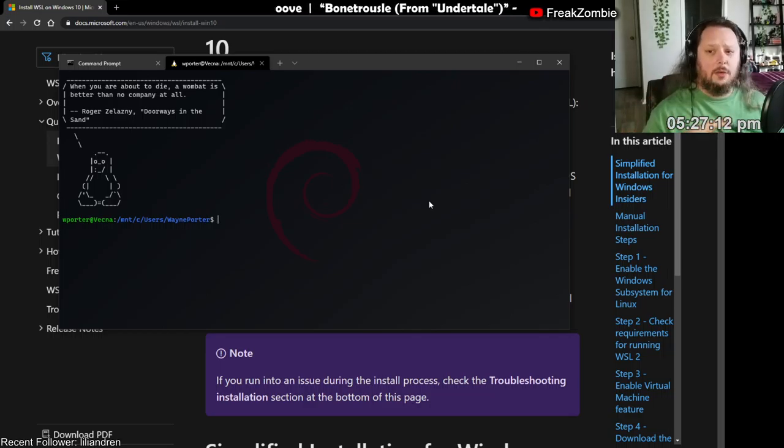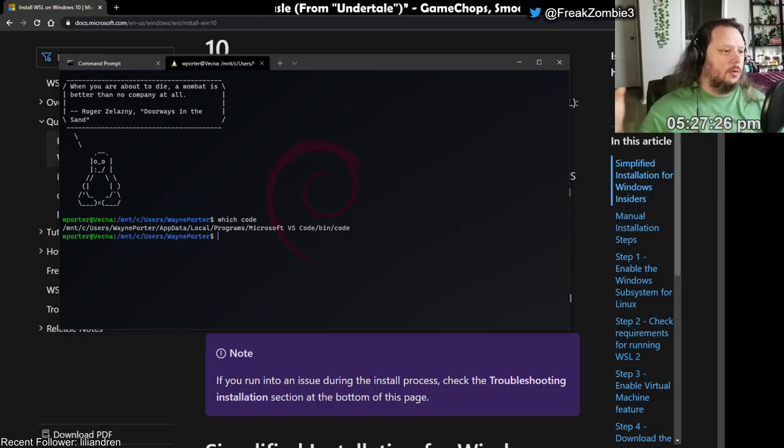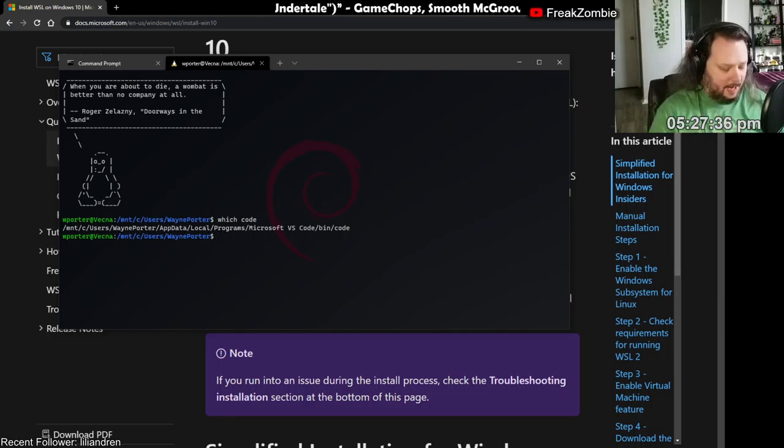So what I did here was I got the terminal set up, and then I needed to get code, Visual Studio Code, working from here, so that it would actually show the path to Visual Studio Code's bin folder. And that, I just had to add it to the path. So, like I said, I use VI a lot in the past, or Vim a lot in the past, so pretty good with that.